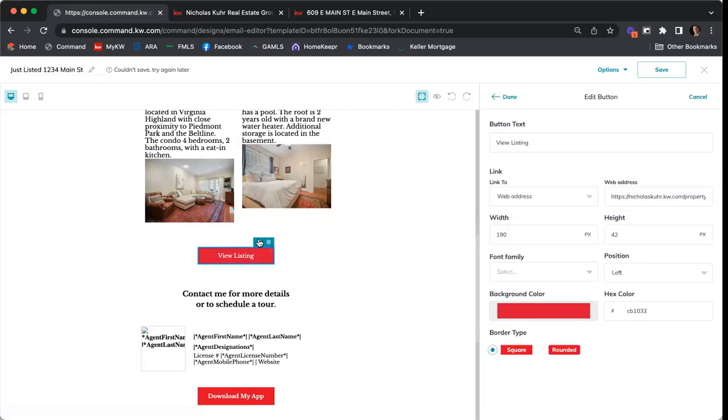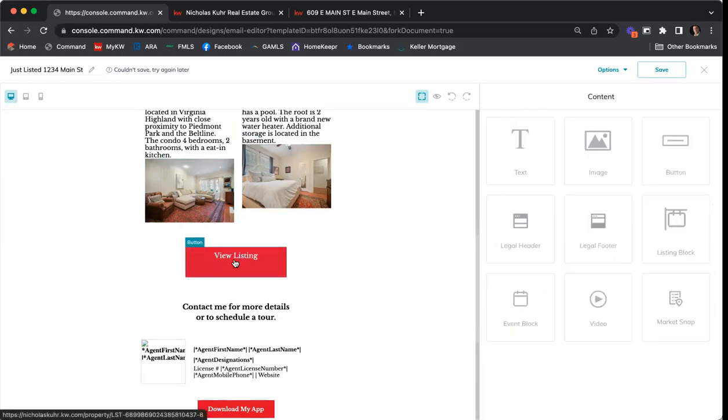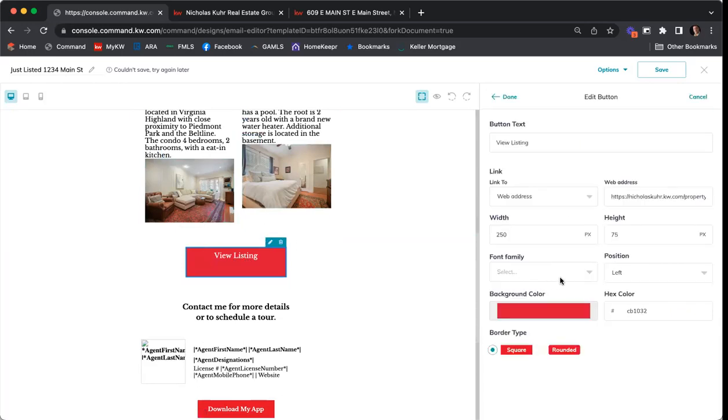If I wanted to, I could make it a little bit bigger width. I can make this, let's do 250, and height, let's do 75. And then done. So now it's big. Ooh. Let's edit that text. All right.